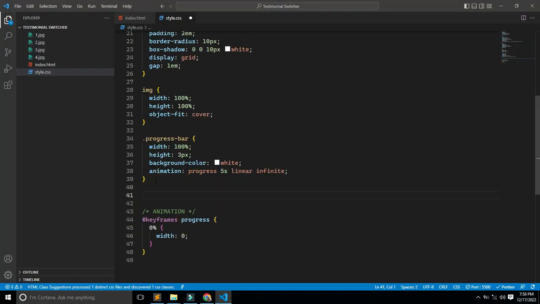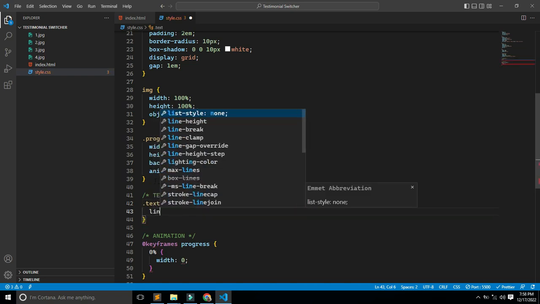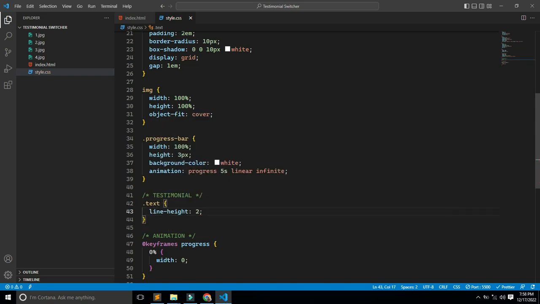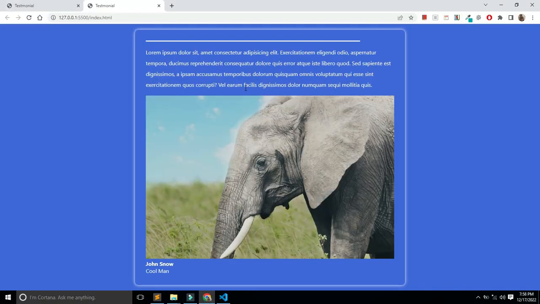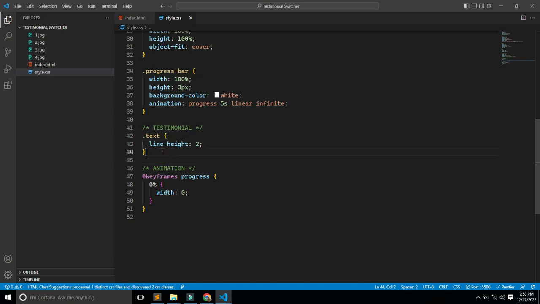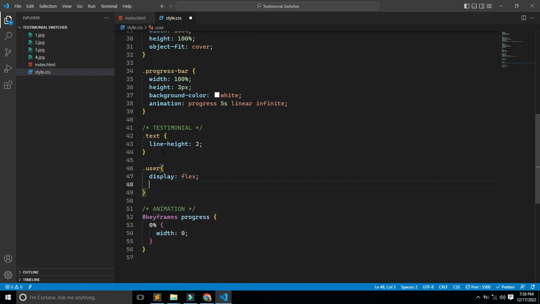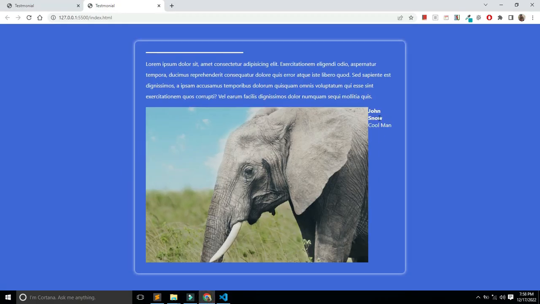Let's style our testimonial section. Testimonial dot text, line height will be 2, and it will get a bit of gap. Now we have to decrease the size of this. Let's go to the user and give it display flex. It will be like this. The content is up here. Decrease the size of this.